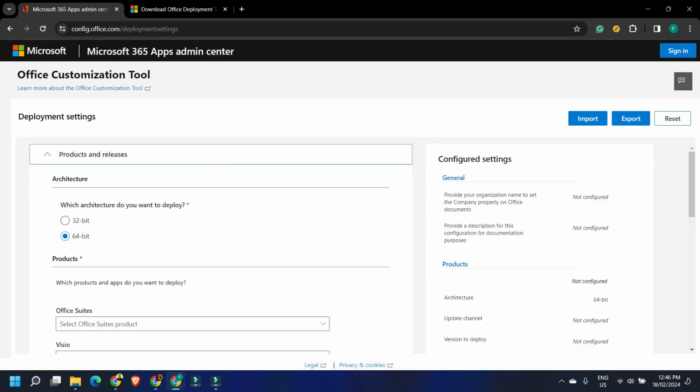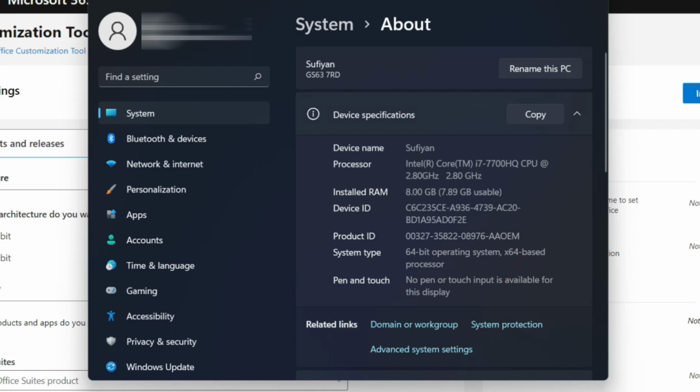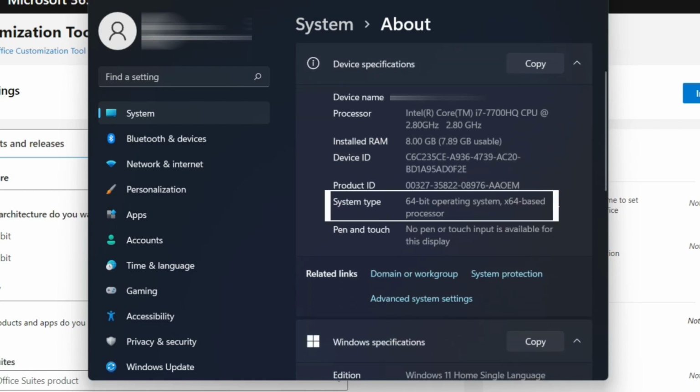Here, choose your system architecture. If in case you don't know your system architecture, simply right-click on the Windows icon and choose System. Here you can find your system architecture. Mine is 64-bit, so I am going to choose 64-bit.